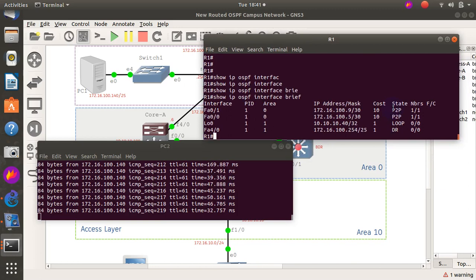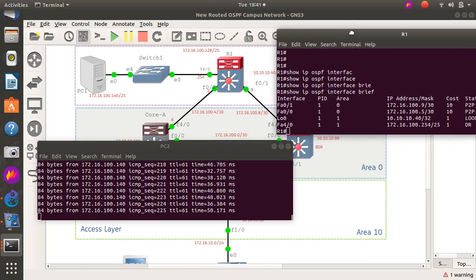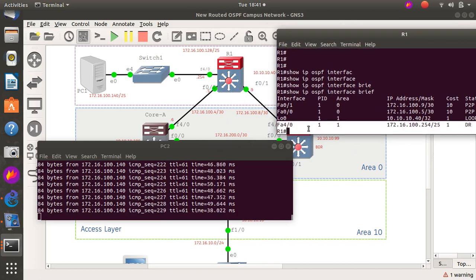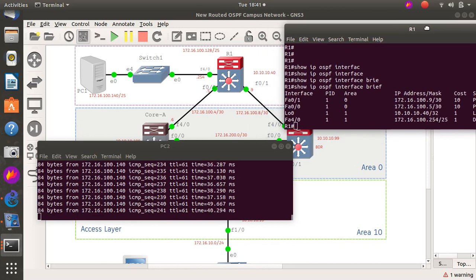These are all point to points. And the DL, on the route of the DL is pointing that way. 16.100.254 has learned about it. /25.